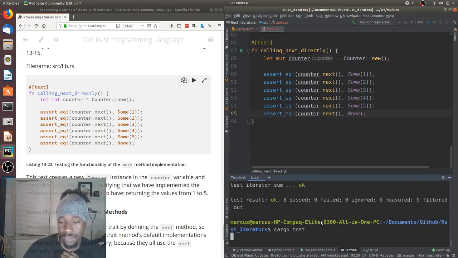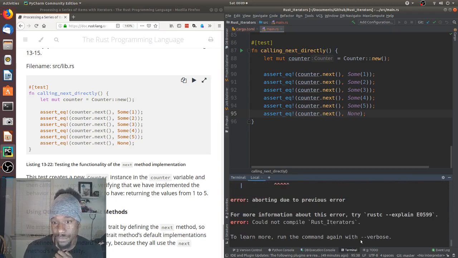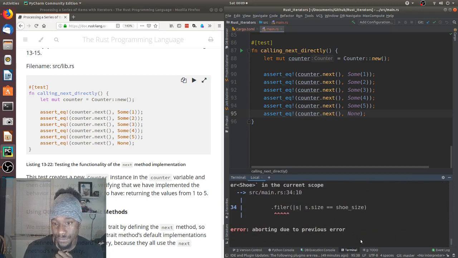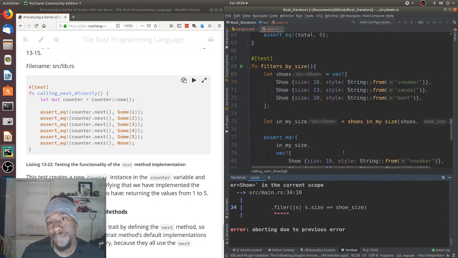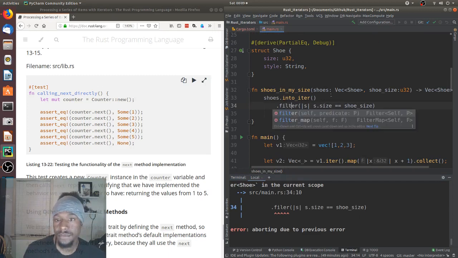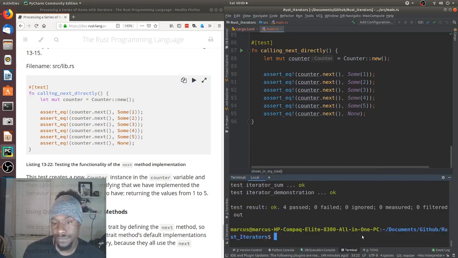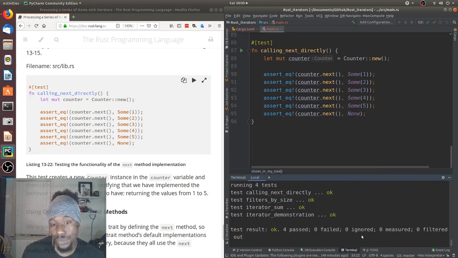Let's run the cargo test, and it failed. Why did you fail? Because I misspelled filter again, or I took out the T. Keeps me honest, keeps me honest. And it passed. So it's doing what we think it's doing.